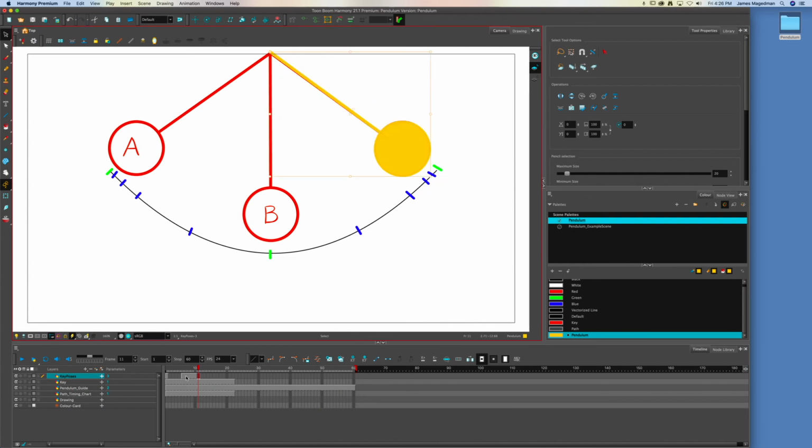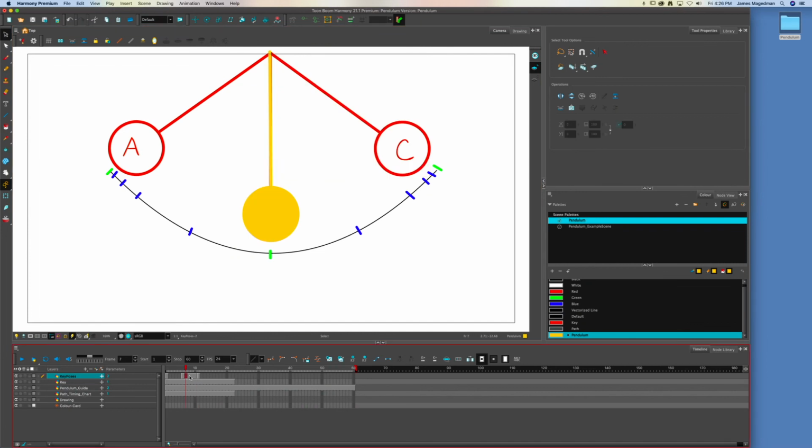So now we have to come back in, frame 7. I clicked on frame 7. I hold down Shift, click on frame 10, and I click Delete. We have keyframe A, keyframe B, and keyframe C.